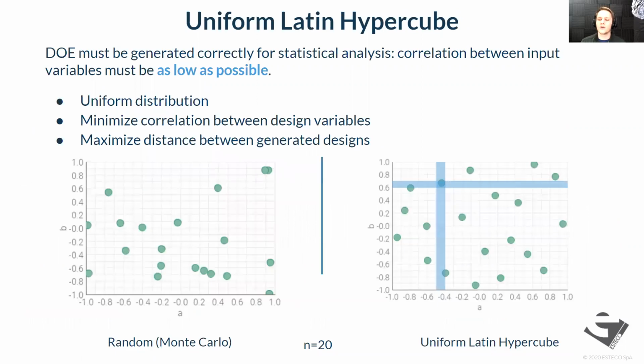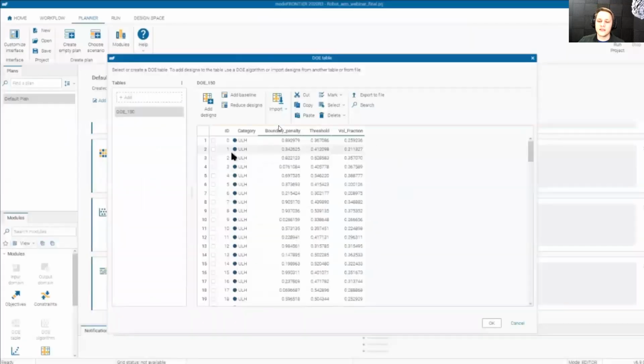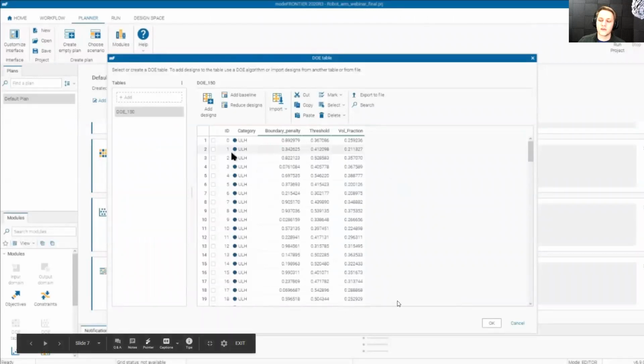We're going to set up our DoE table. We're going to make use of a uniform Latin hypercube distribution, so we have only a few parts that have similar ones. So we have a proper distribution, right? We don't want any overlapping designs. That's not going to help us zero in on the right answer here. And then you can see here my DoE table that modeFRONTIER generates. You can see all of my changing values.